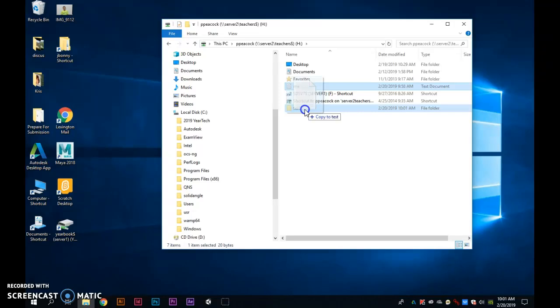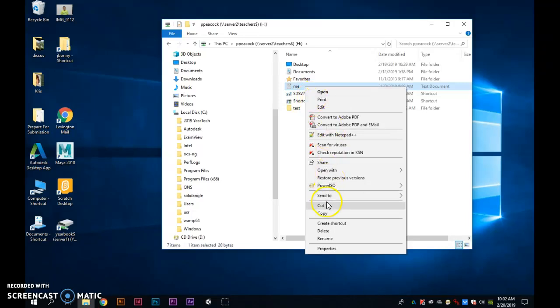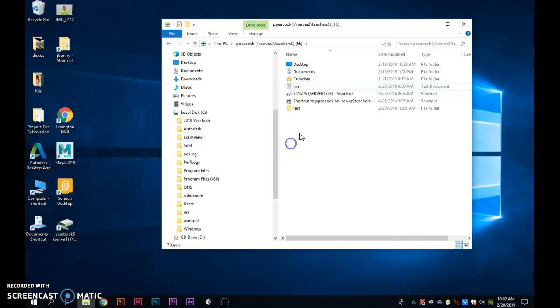If I hold down my Control key, I can change that to say Copy. Just like if I come over to my C drive and I hold down my Shift key, I can change that to be Move. So I'm going to hold down Control and I'm going to drag to make a copy of that there. Another option would be to right click on the file and go to Copy, and then go into the folder and choose Paste.